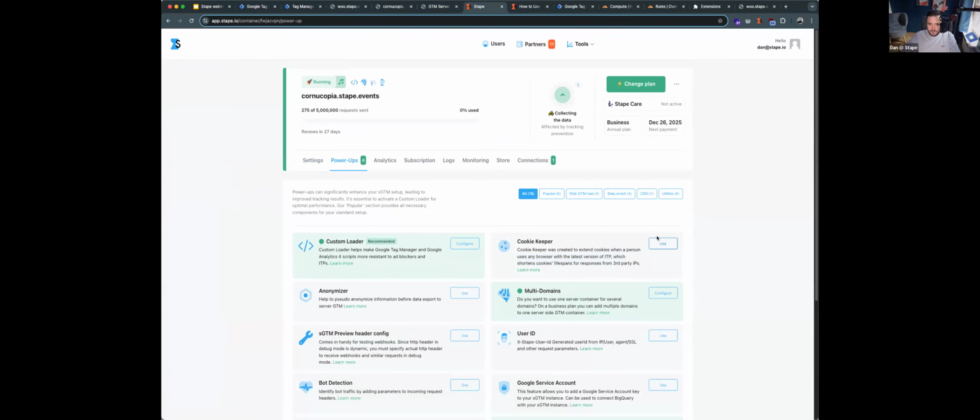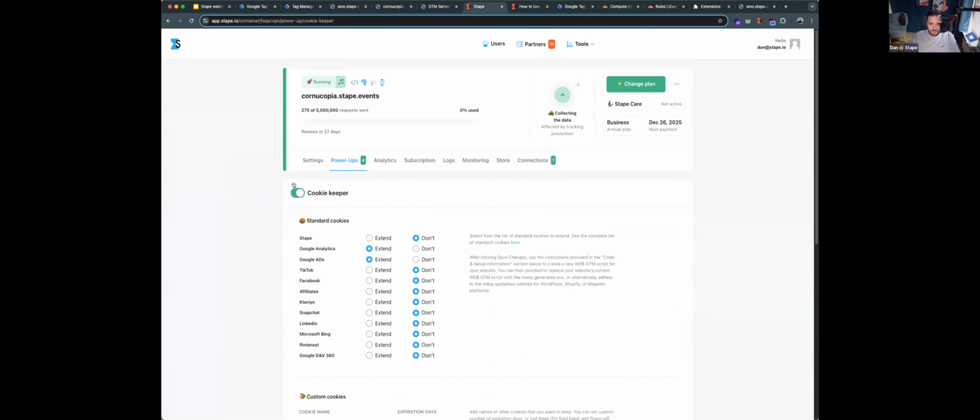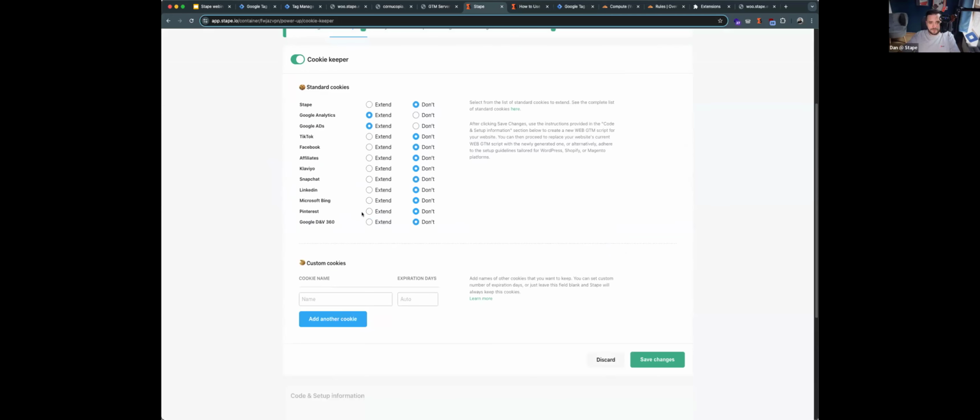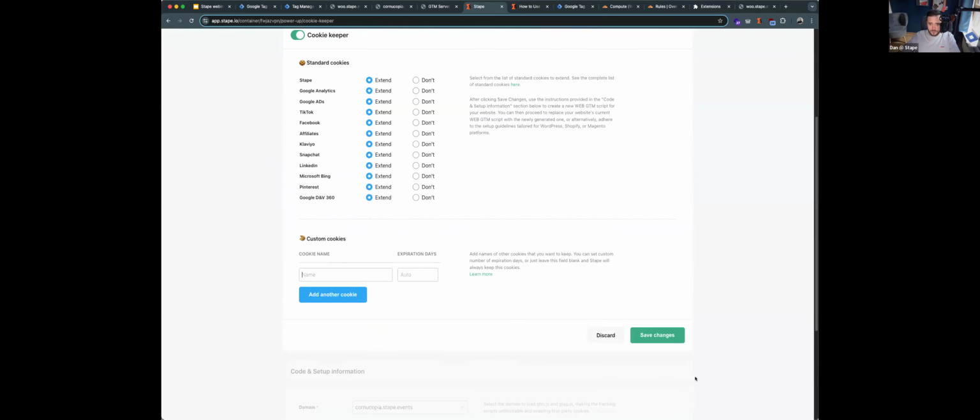So real quick, Cookie Keeper is essentially an external cookie storage. By external, I mean on Stape. Within it, you can select which cookies you want to prolong. I'm just going to go ahead and do everything. We have the standard sets here for most popular platforms, but you can add custom cookies as well if you wanted to.